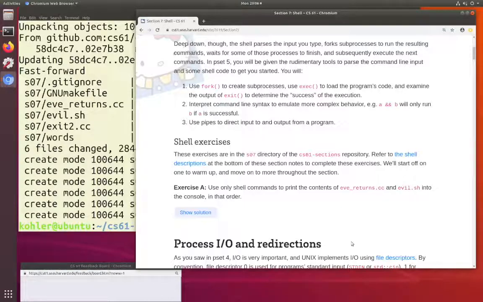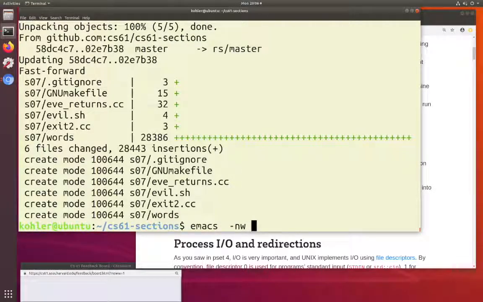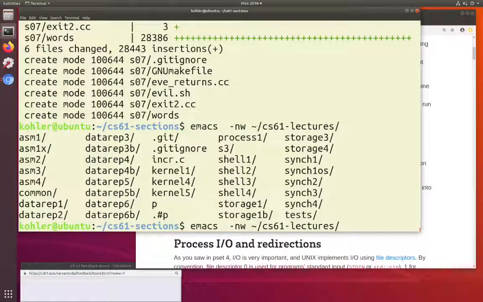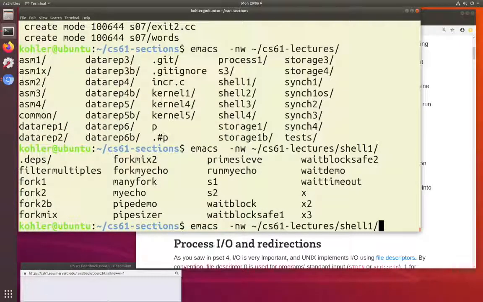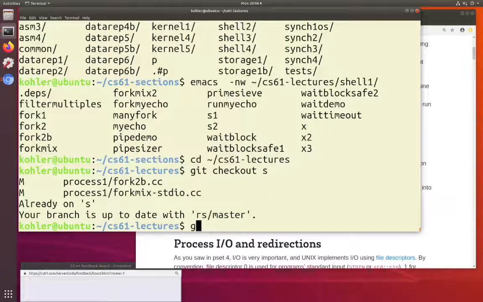Okay, question about shells from lecture. Because we're at fork mix file, it calls fork and then opens the file. Yes. Right. So let's see if I can pull this up. Okay. So we're looking at process one, fork mix file.cc.